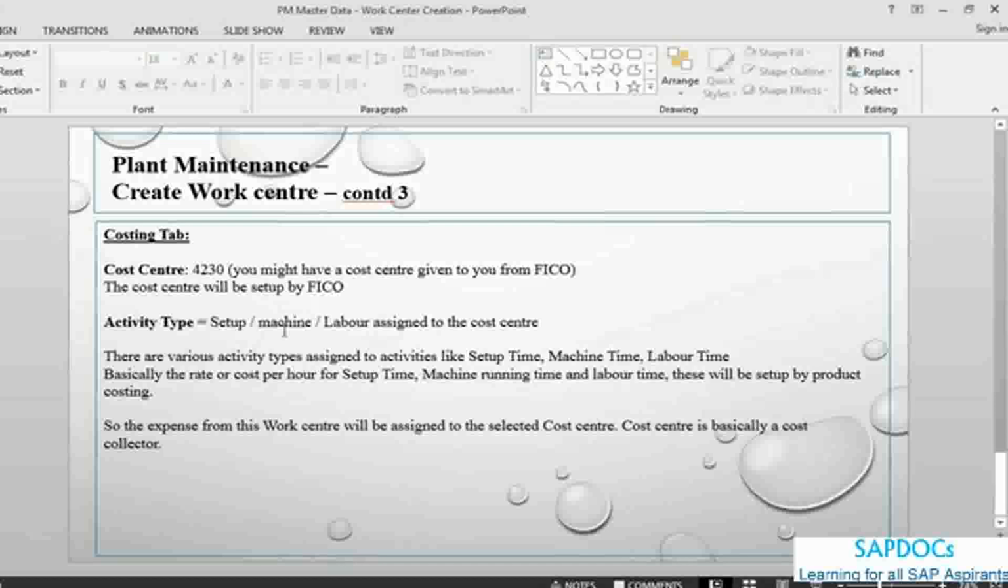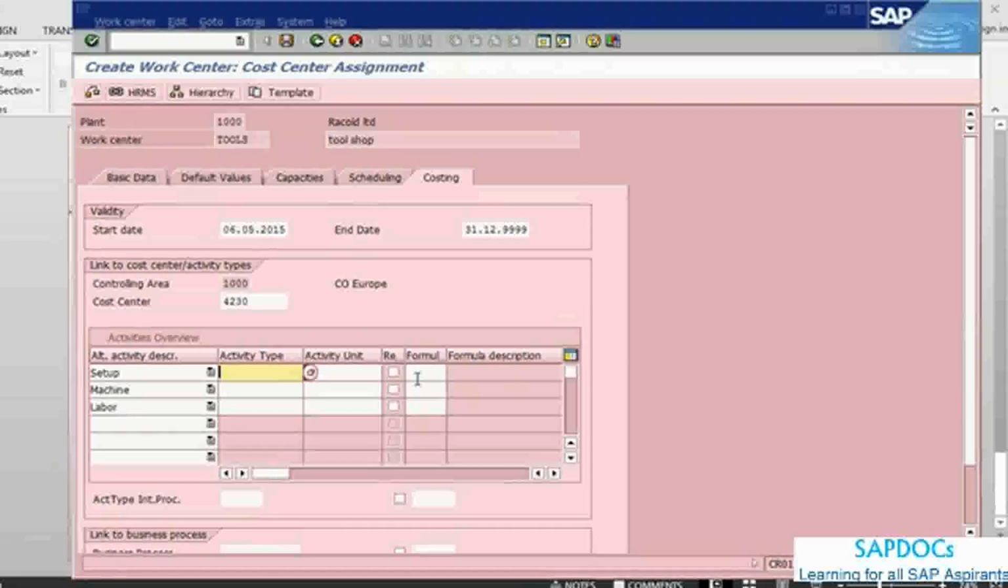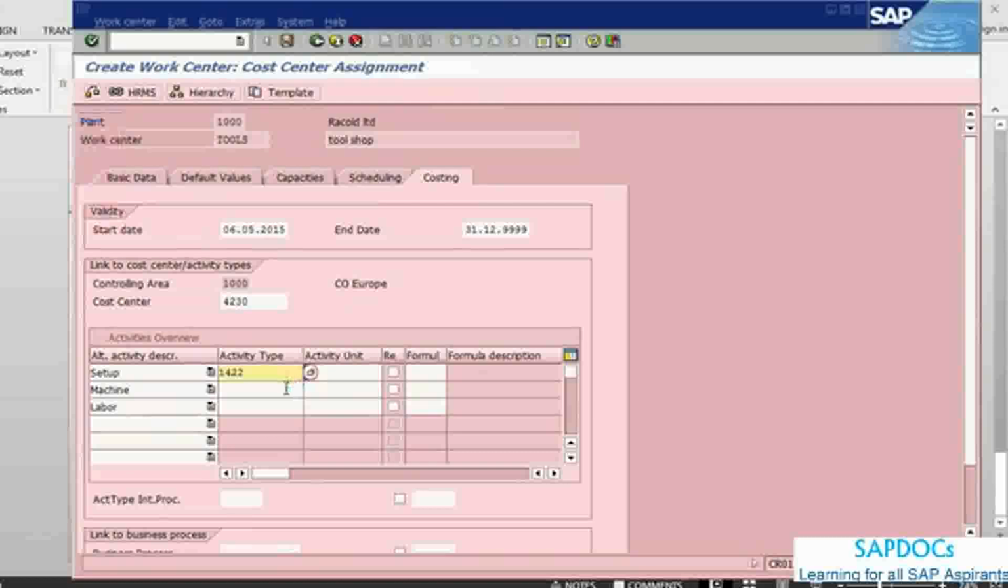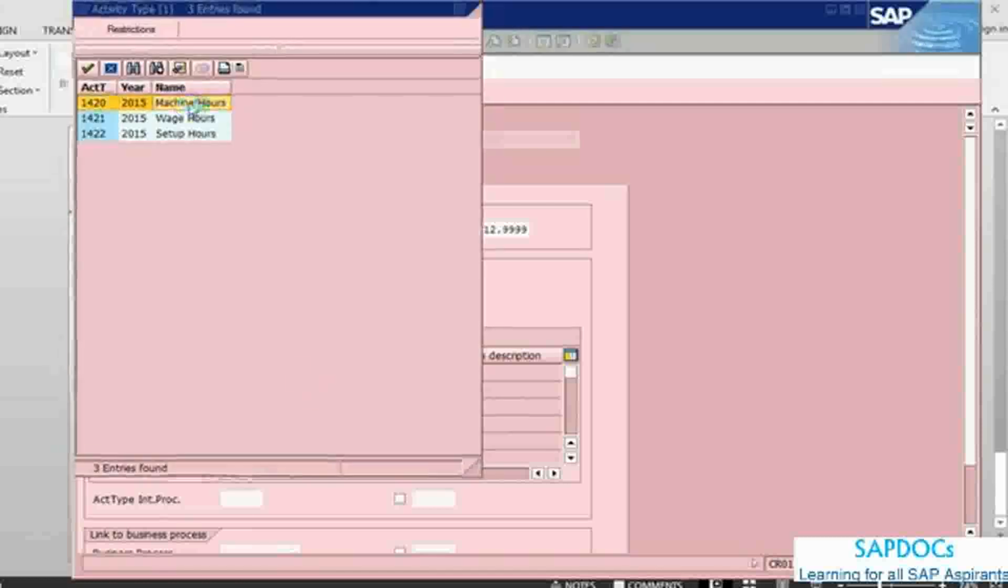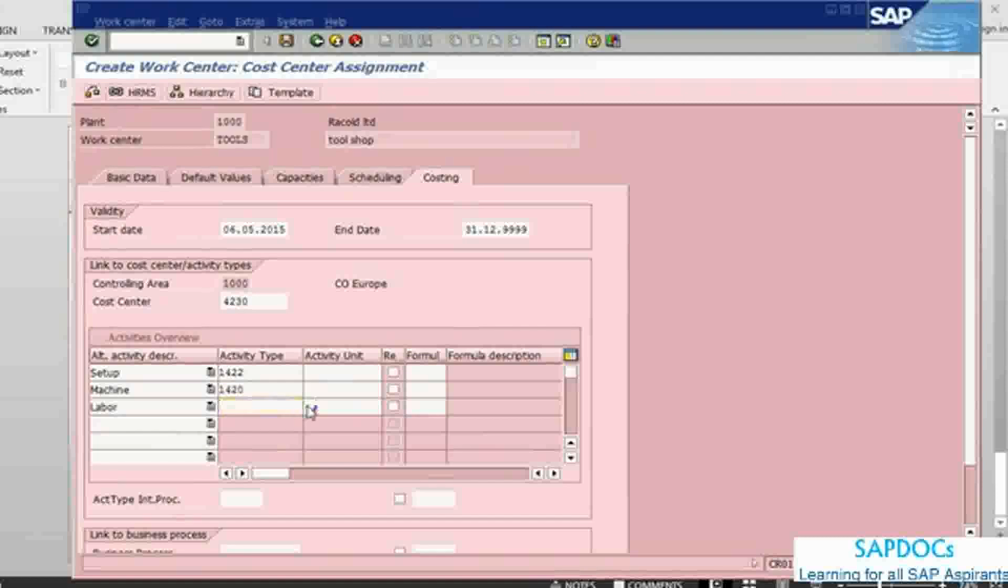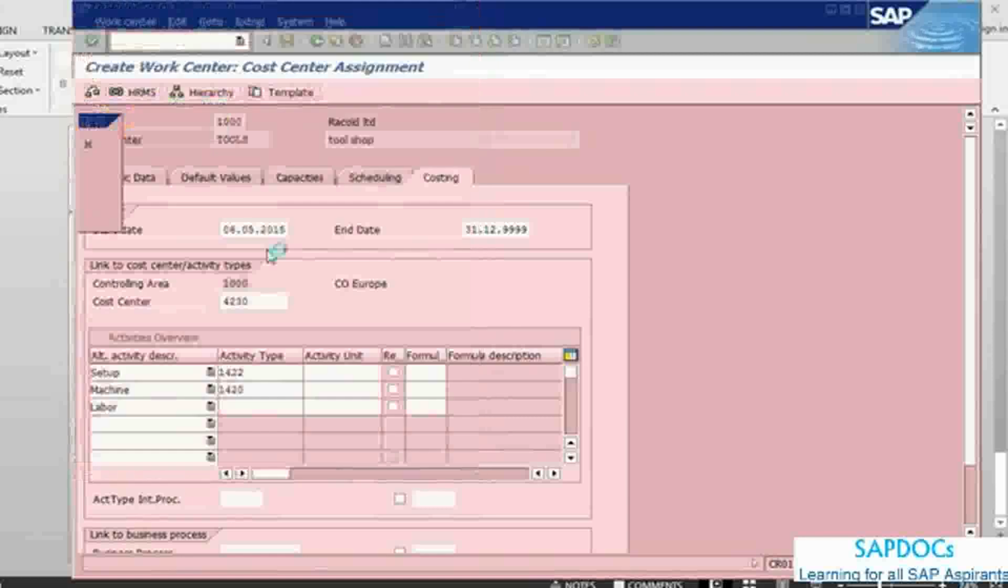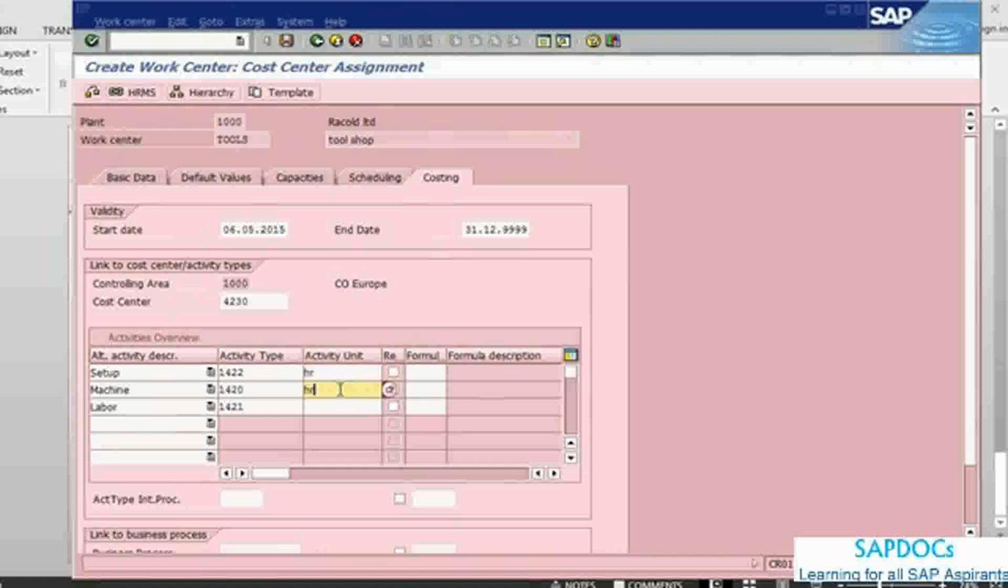So now we have got this one, and then we need to give some sort of activity type. This is something coming from finance or controlling. Let's see the options here. Setup, machine, and labor. So you should be having these values from your HR or finance colleagues.